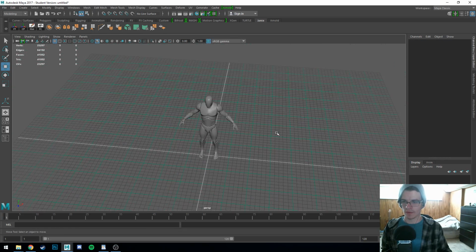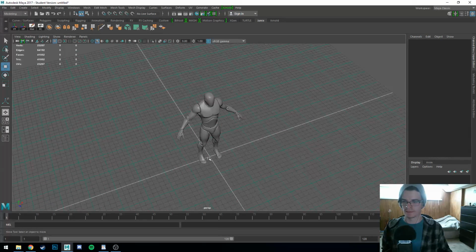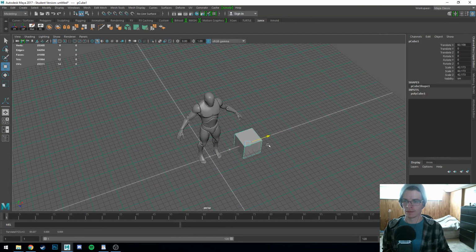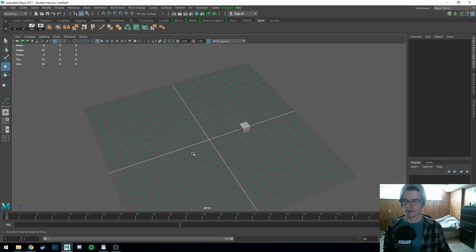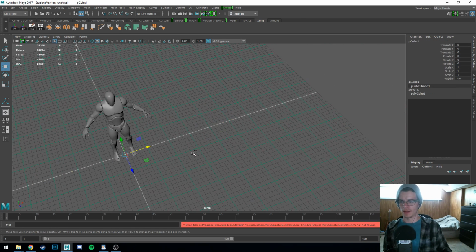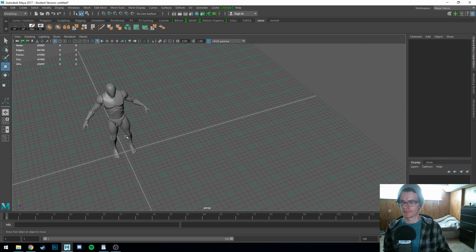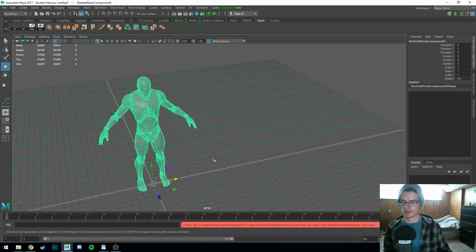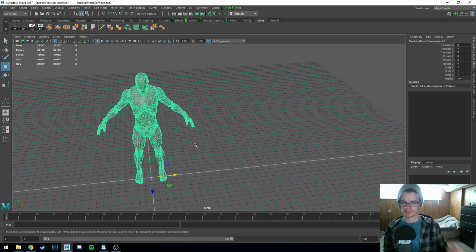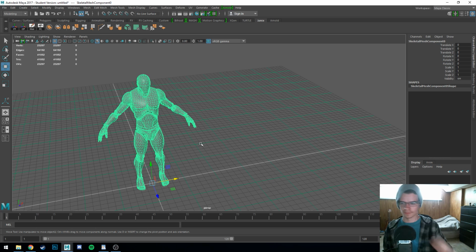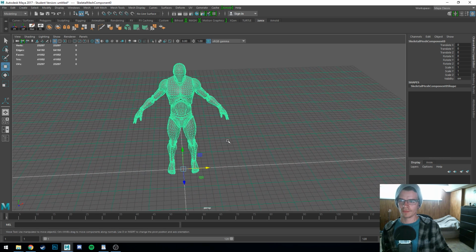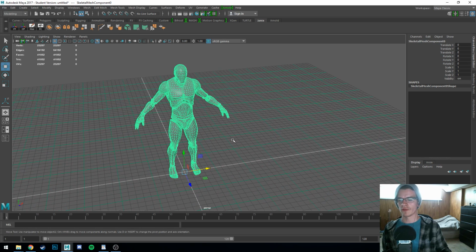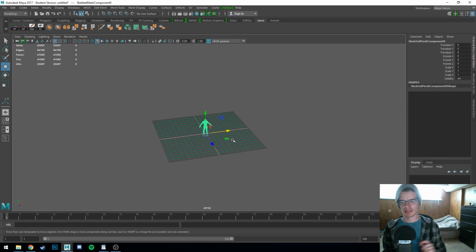Whatever object you had selected last, you want to press F to frame your object, which means that it will snap right back to where it is in full view. So that's F.